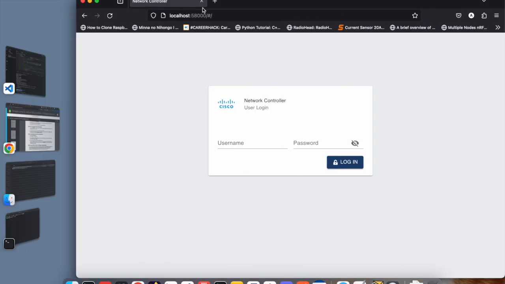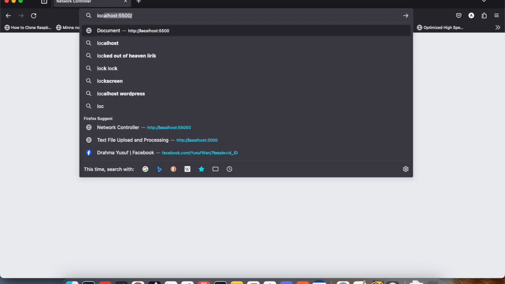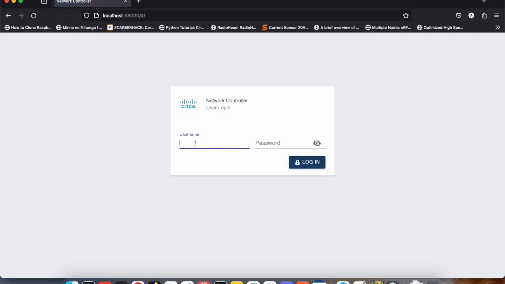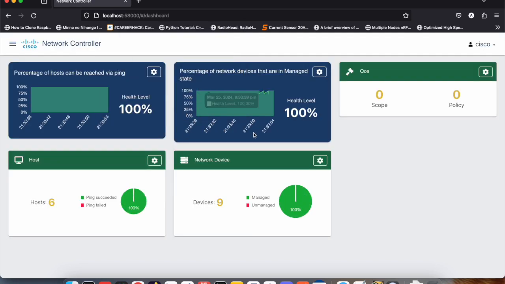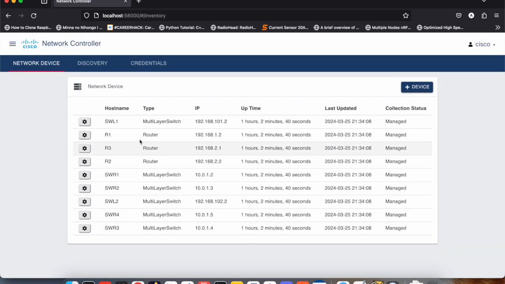access the network controller through the host, so we just type localhost and we input Cisco with the password here. Okay, it's already connected, and we can do any settings here through the host device. Okay, I think that's all.